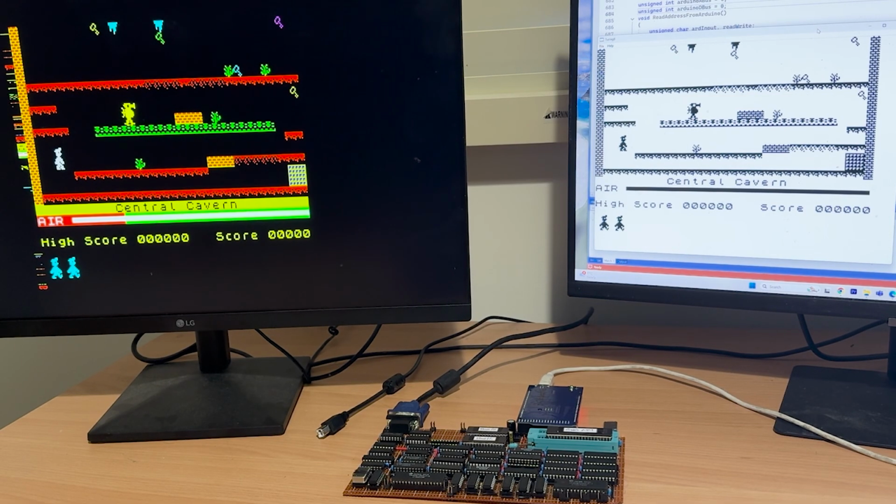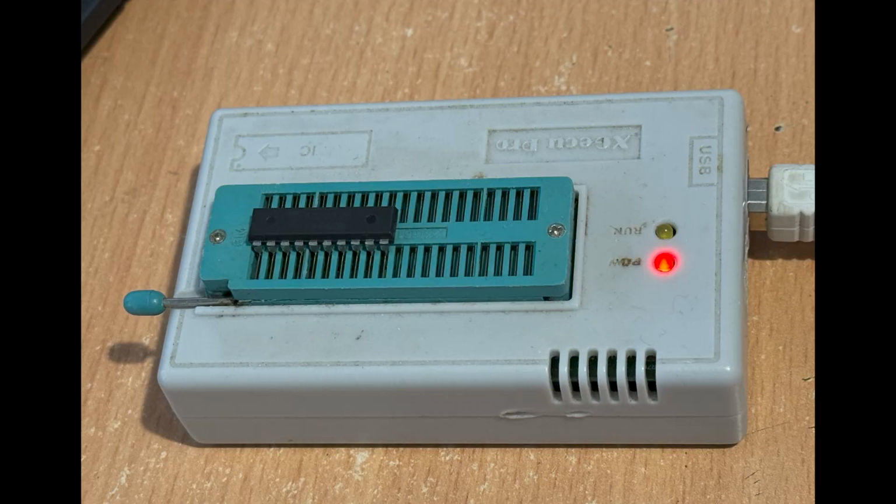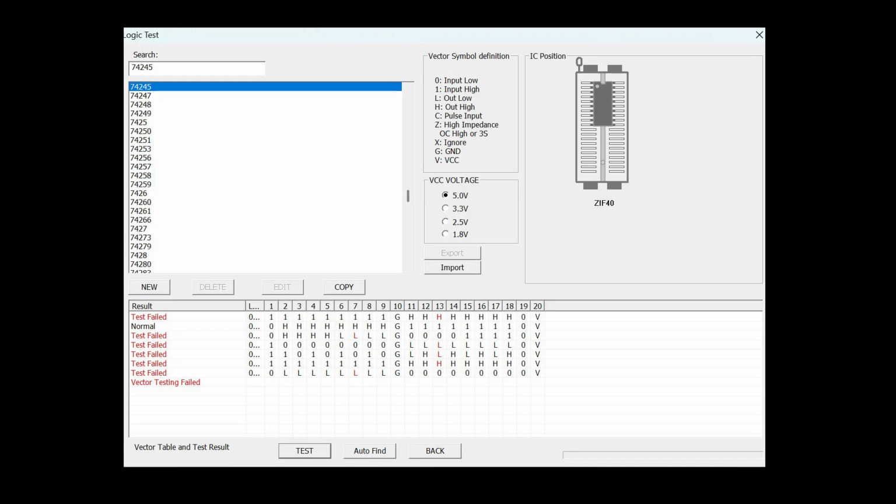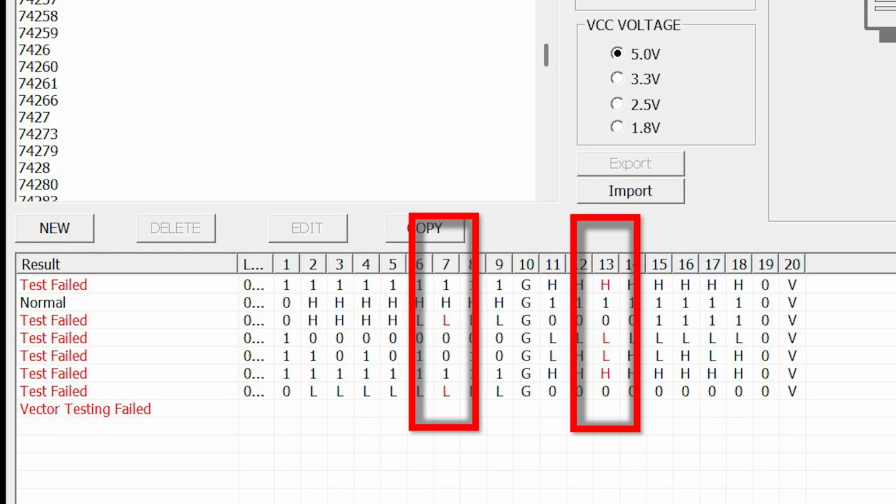I rewired it properly, fired up the board, and suddenly, Manic Miner looked clean. But the story didn't end there. Remember the bypass path that I added with the 74HC245? That failed too. So I pulled out the chip, put it in the chip tester, and discovered that D5 of that chip was actually bad. What are the odds of this happening?